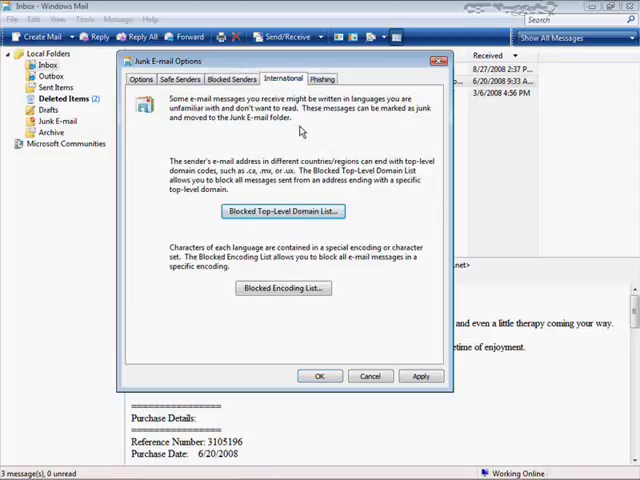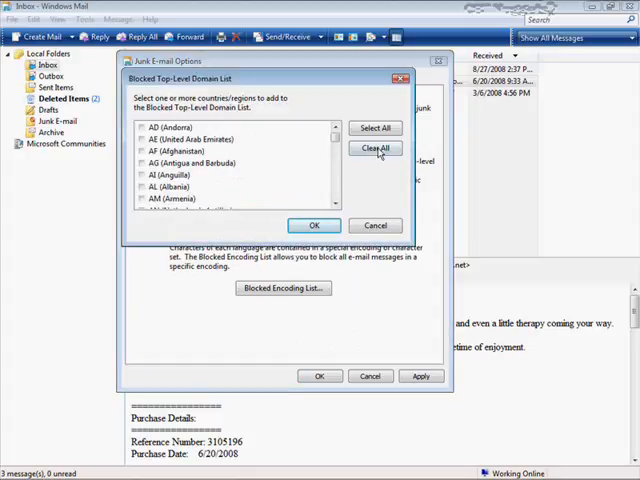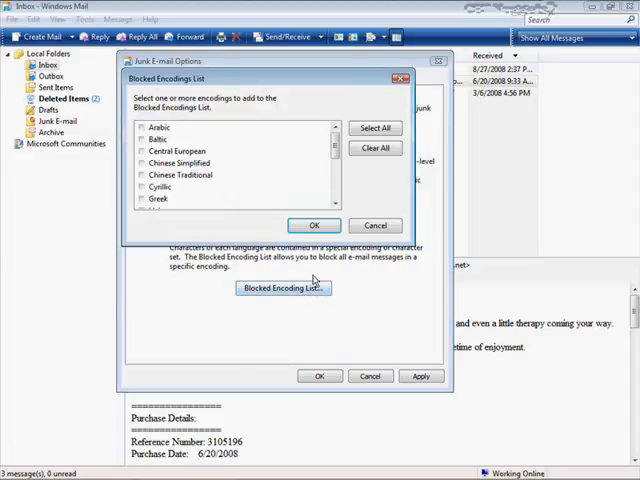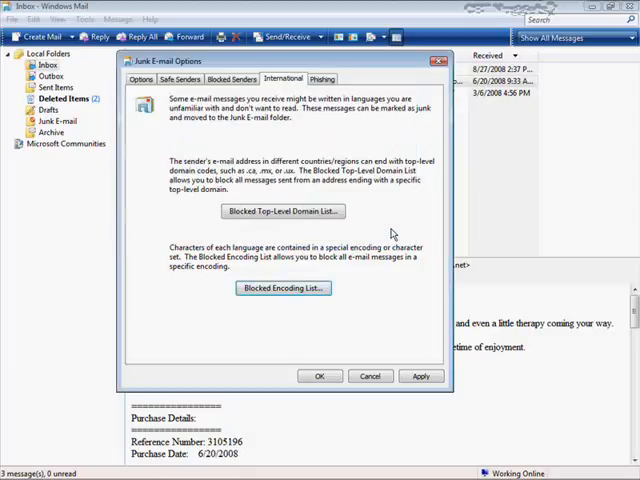International. I don't know about you, but I get a lot of email that is from other countries and uses other character sets, and I'm really sick of it. So I can go and say, you know what, I'm going to go to the block top level domain list. I may not expect email from any foreign country, so I'll just select all and click on OK. I can also block certain types of character sets, block encoding. So if you get email with different kinds of character sets in there and you know that you shouldn't be getting those, I can just select all and click on OK. So those are two great features they've added in Windows Mail.